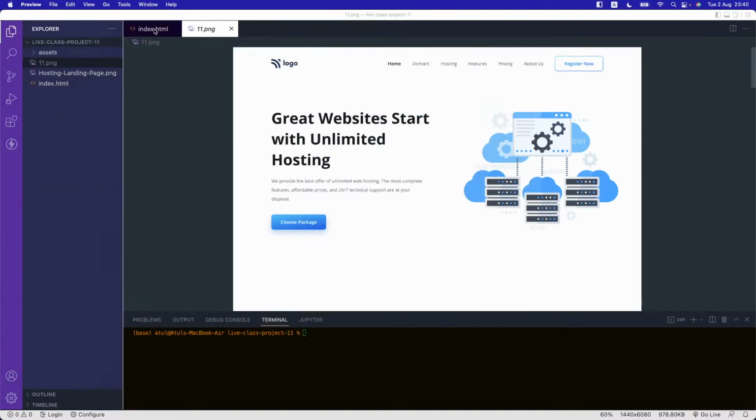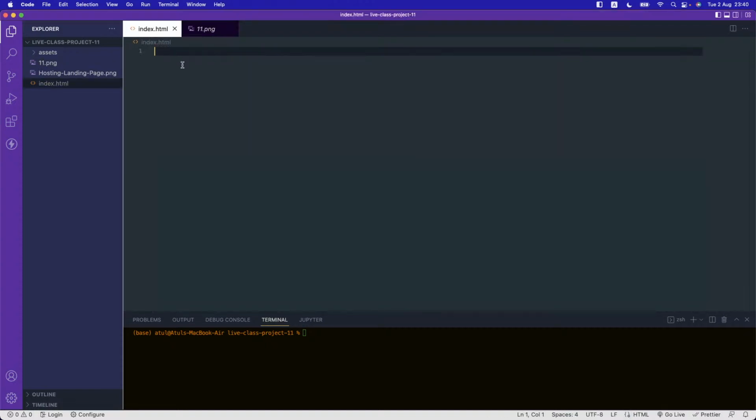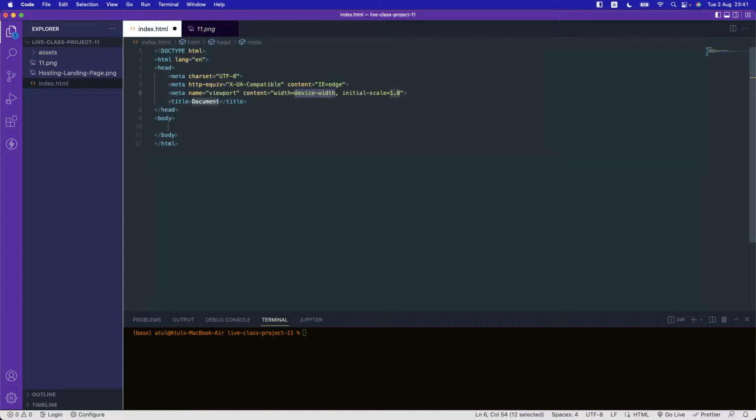I have created a blank project, and I have just created an index file, and let me zoom it a little bit. I think that this should be fine. So I'll type the exclamation mark, and it will give a default template. Now for the title I will write web design or hosting.